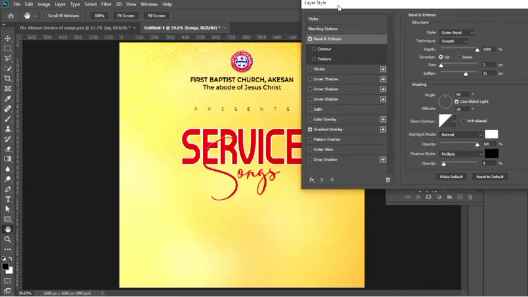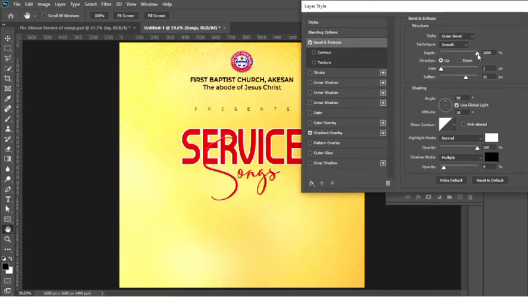Make sure that your depth is 100%, and make this emboss, not outer, make it emboss. Make sure that your depth is 100%, right? And for the size, let's use 40. I use 40 and the soften should be 9. Yeah, that's for the soften.